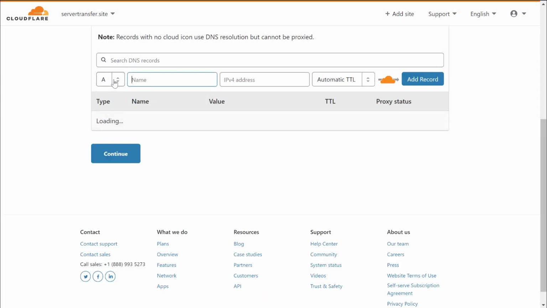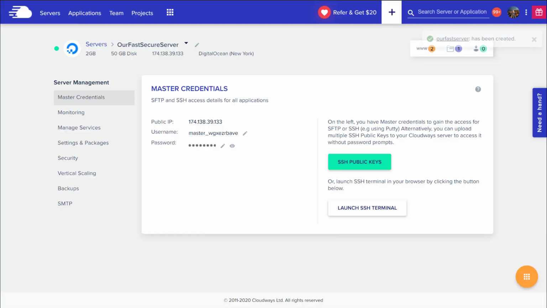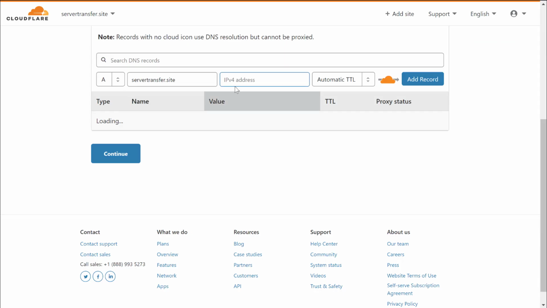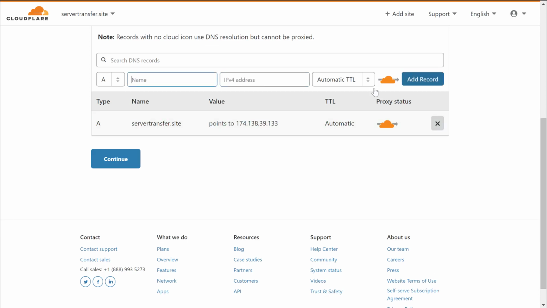Once they're all deleted, we'll go to here. We're going to create a new A-type record, servertransfer.site, and the IP address we need to get from our Cloudways interface. So here we go. The public IP address is 174, etc., etc. And you can get this from the server level. We'll go back here, add the record, and then we need a CNAME record. So we'll type in CNAME, type in www. We'll go back to Cloudways.